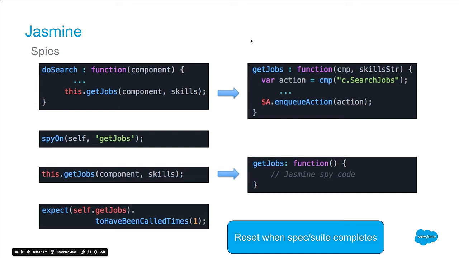And this is reset whenever the spec or suite completes, so you don't have to do any teardown of that. As soon as you exit the function that you're in, Jasmine will reset everything to how it was when you started the test, which is obviously very important because you don't want run-on tests that rely on what's been set up on previous tests.